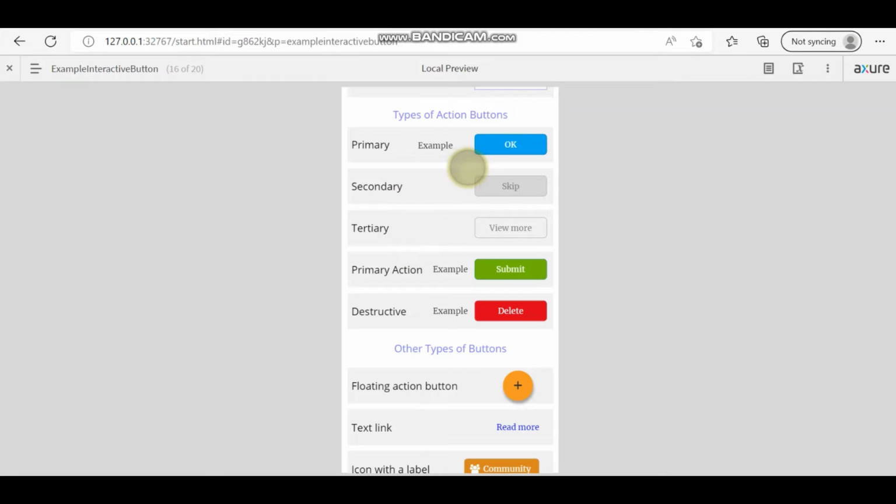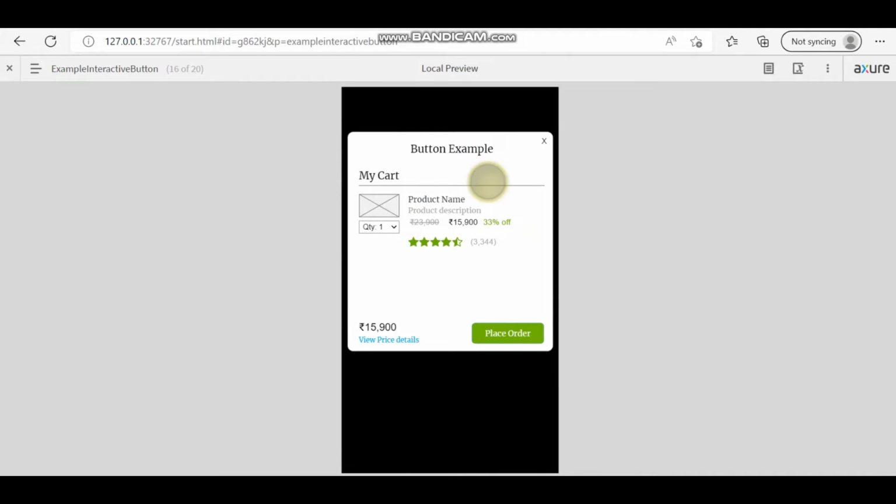Next, we have seen primary, secondary and tertiary. Now we are going to see the primary action. Primary action is used in most places, like in a cart, where this is the first action in which the user is going to place the order, or you can see a call to action button like in some advertisement, a subscribe or just call now. In that place we can use the primary action button.